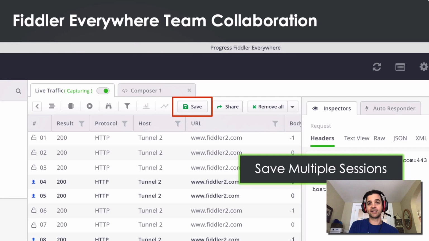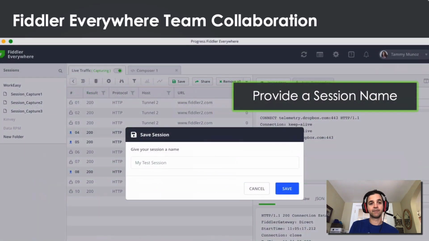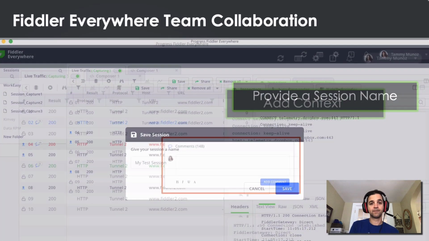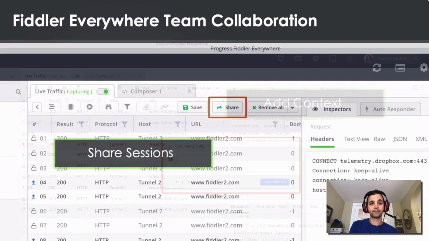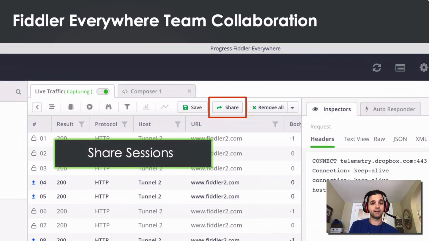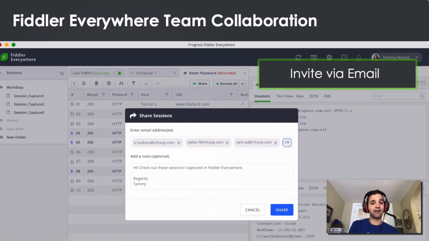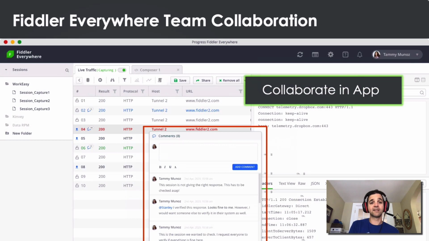I can click a button here to save one or more captured sessions, and provide a name for that saved session. I optionally add some additional information or context to maybe prepare my colleague for what I'm sharing with them. I then click to share that saved session, and I can invite my colleagues to collaborate via a simple email invite. So this all allows us to securely view all the same session data within Fiddler Everywhere without having to share potentially sensitive data in an otherwise awkward or potentially even dangerous manner.